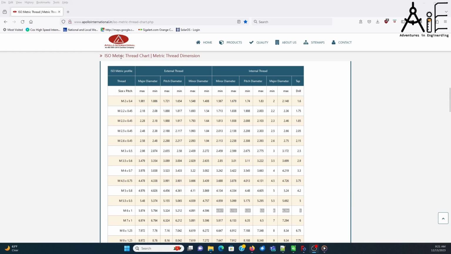In this case, I'm using metric. I'm going to do an M6 by 1 millimeter thread pitch, and so the internal thread, which is a bored hole with threads on the inside, has an inner minor diameter of 4.9 to 5.15, and then an outer of 6 to 6.29, which is 6.3.